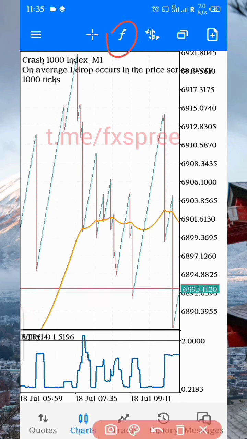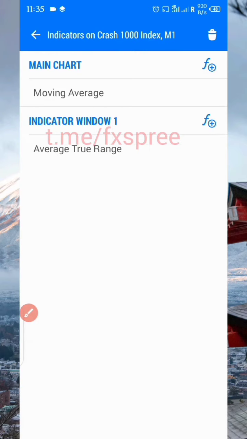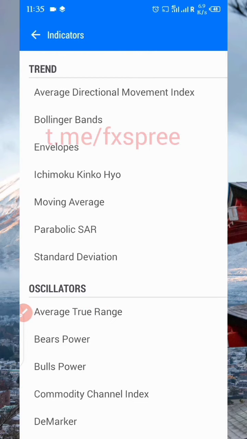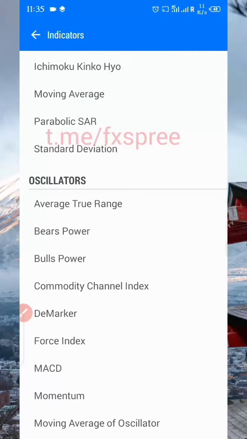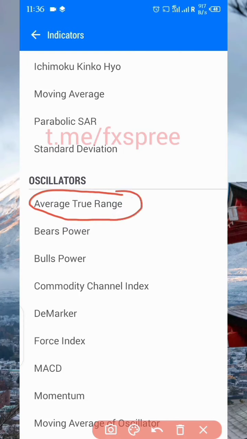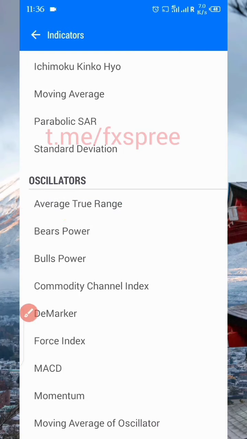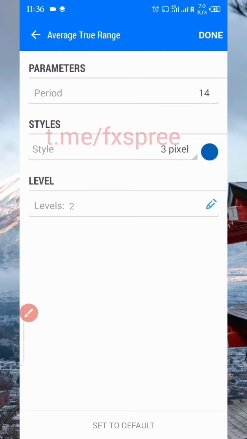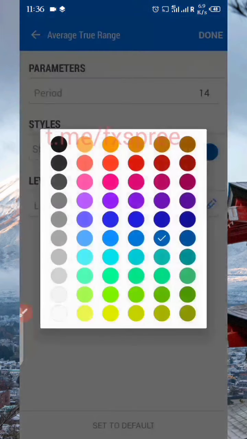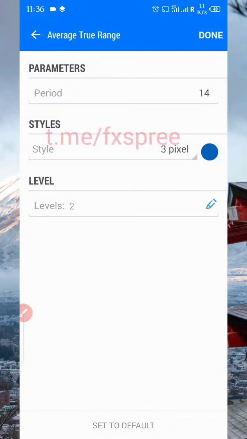Go to the F again. When you tap the F, you see something like this. Then scroll down until you get to the oscillators. Then this is the average true range. When you get there, just tap it, the average true range. When you tap it, it takes you to the parameter setup. Make your period 14, the style 3 pixel, I explained that recently, and choose any color. I choose color blue in this regard, and go to level here, that pencil.